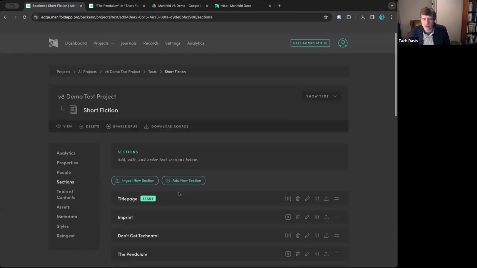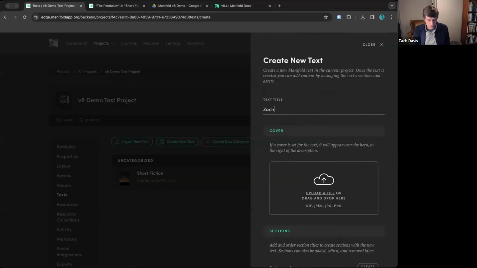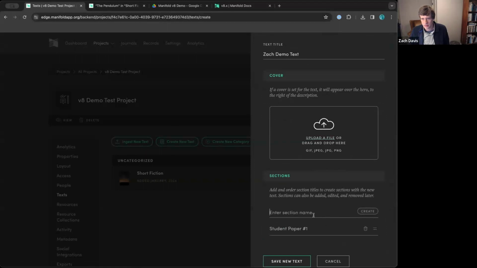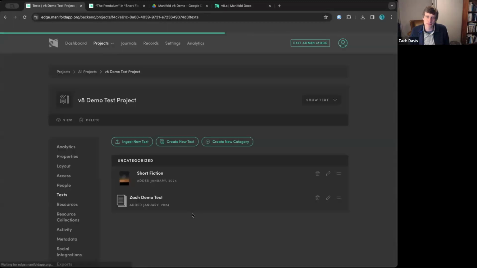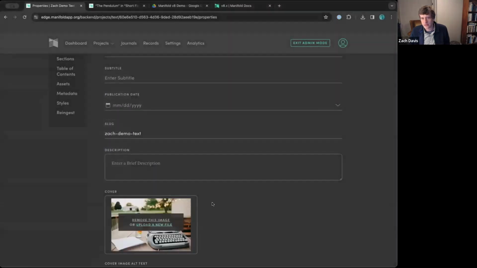Okay, let me get out of here and we'll go back. Let's make a new text. The other piece of this is that we can now make text in Manifold without starting from an ingestion. So I can just make a new text, and we'll make student paper 1, student paper 2, just scaffold this with a couple of sections. And let's give it an image so it looks decent.